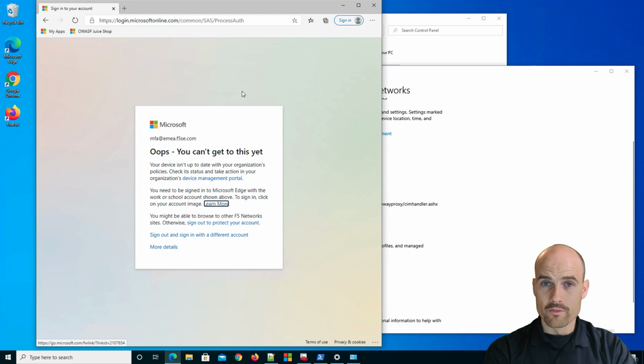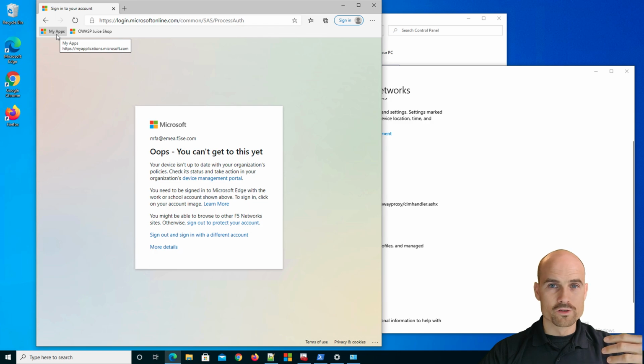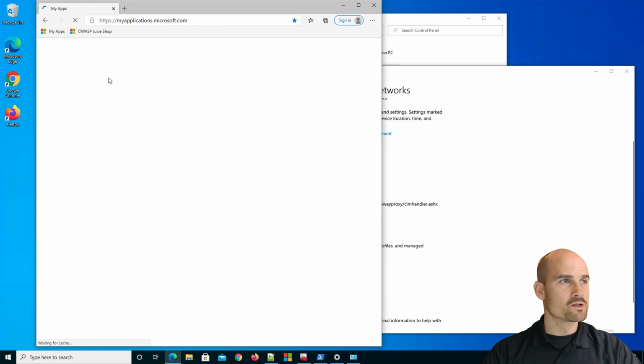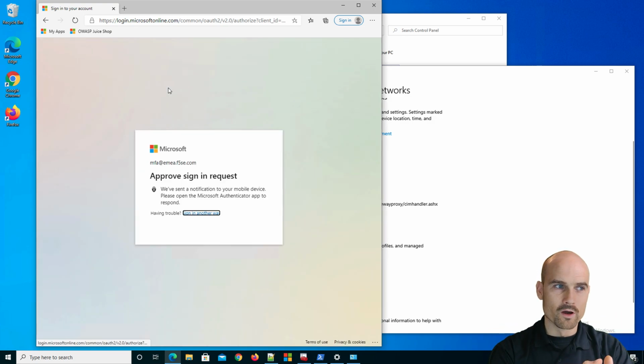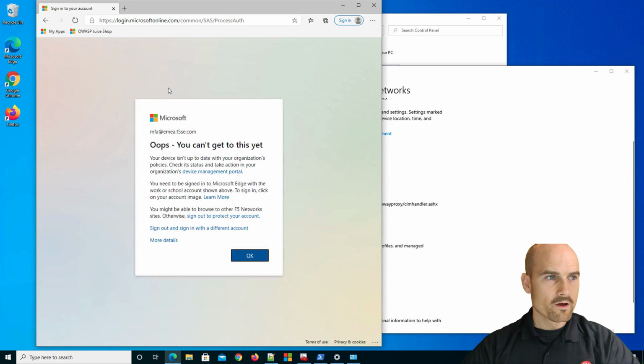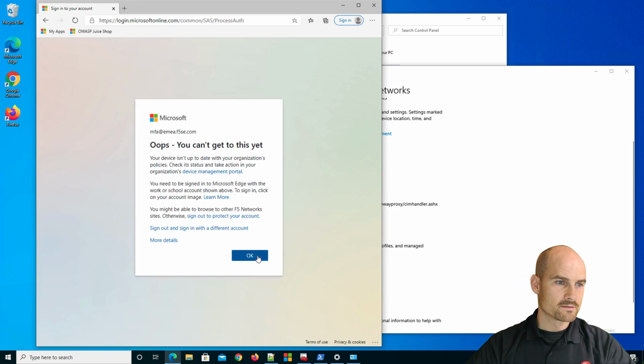Okay, so the MFA passes, but not the conditional access, that is MFA plus device posture. It's exactly the same situation if I try to reach a SaaS application or any application that is bound to the Azure AD. Okay, exactly the same. I'm blocked as well.